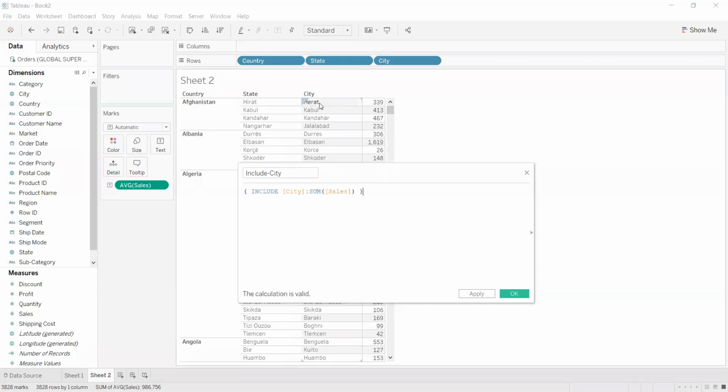Okay, means whatever sales are in Herat, the sum will be calculated. For Kabul, the sum will be calculated according to this expression, no matter whether city is participating in the view or not. If we just have the country, then also the sum of sales will be calculated according to city. So this will be the additional dimension in the aggregation always.